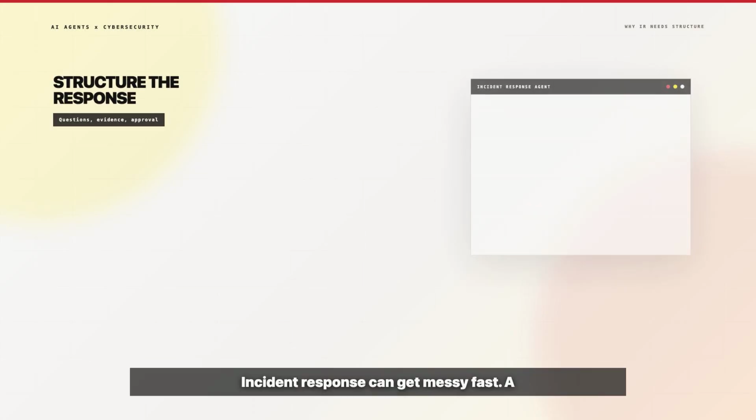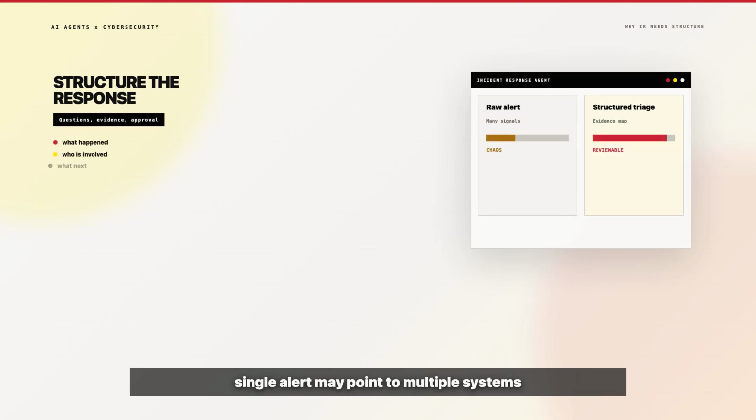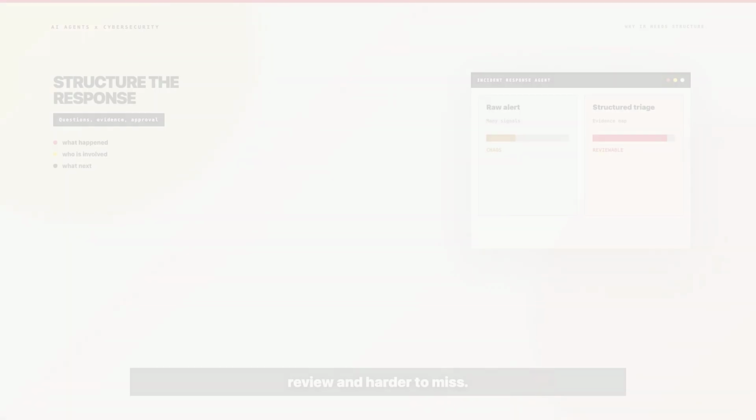Incident response can get messy fast. A single alert may point to multiple systems. A suspicious login may be harmless travel, or it may be credential theft. An endpoint detection may be a real compromise, or it may be a noisy rule. The agent helps by forcing a structure. Alert details, related entities, supporting evidence, confidence level, recommended next step, human approval gate. That structure makes the response easier to review and harder to miss.